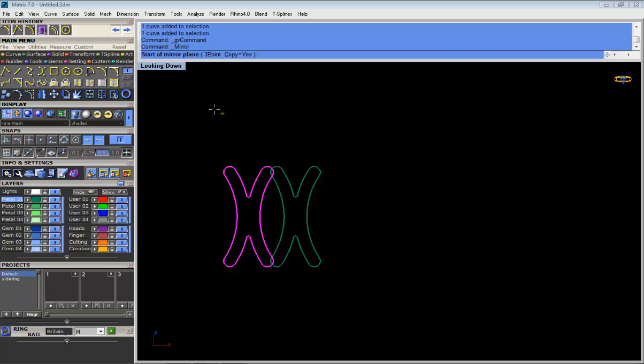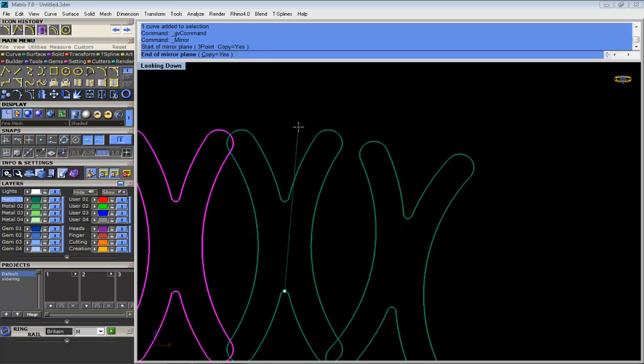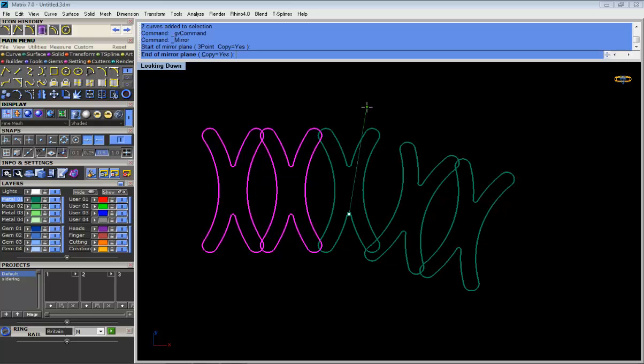Then that's the key, the start of mirror plane. We should select this point or this point, okay? So start of mirror plane, left click here and shift up. Okay, now we have 3 elements. Now we're going to select these 2 and again mirror. Now the start of mirror plane is going to be this one. You see?